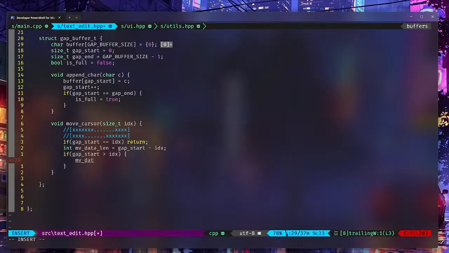Otherwise, we have this move length, right? And we can put a condition on this. So if move length is positive, right? So if the data length is not 0, then we want to do something. And the exact thing we want to do is get the data from this area to this area, right? We are exactly copying.